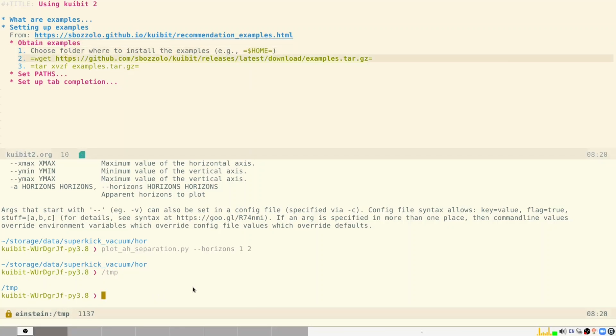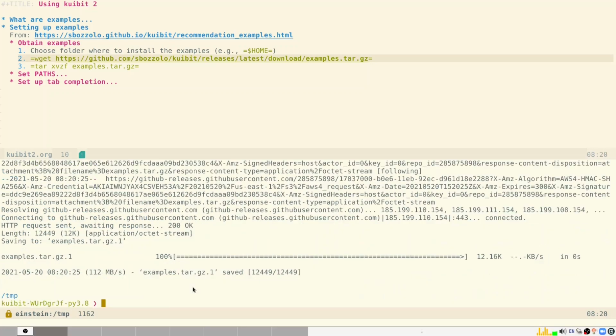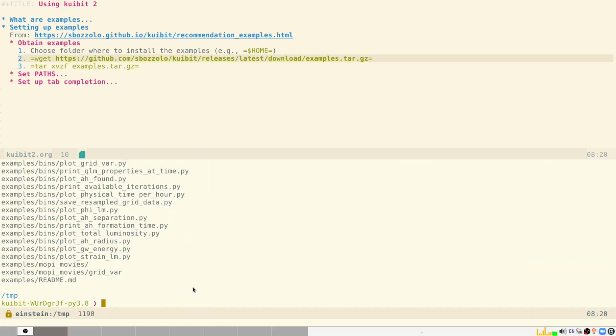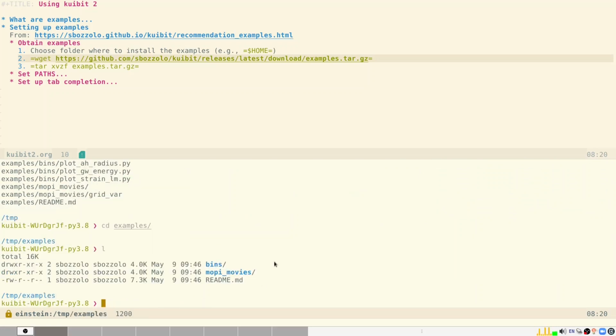And this has to be done in the folder where you want to install the examples, typically in your home directory. Here I'm going to do my tmp because I already have my examples. Let's download the examples. Once you have downloaded the examples, you have to unpack the archive. Now that you have unpacked the archive, you have the examples.